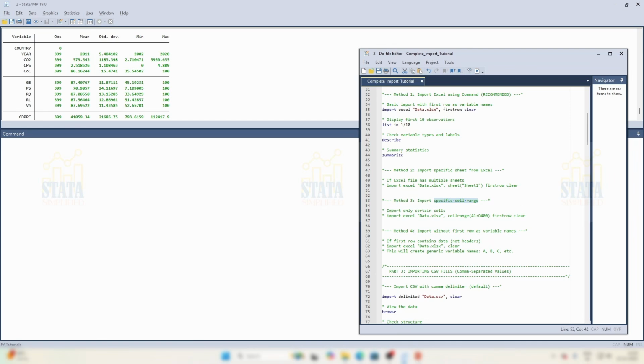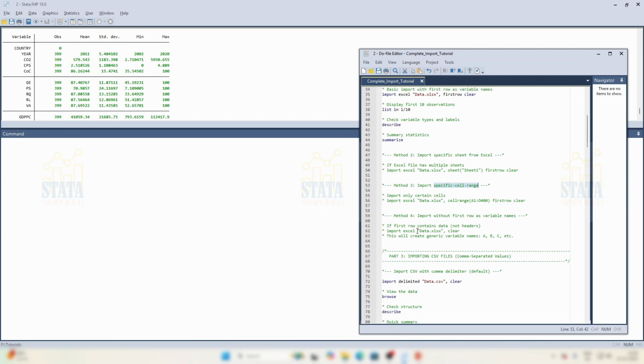So this is how we can import a specific cell range in a particular Excel sheet. Now, the fourth possibility, which is again important, is that you want to import your data, for some reason, without the first row as variable names.